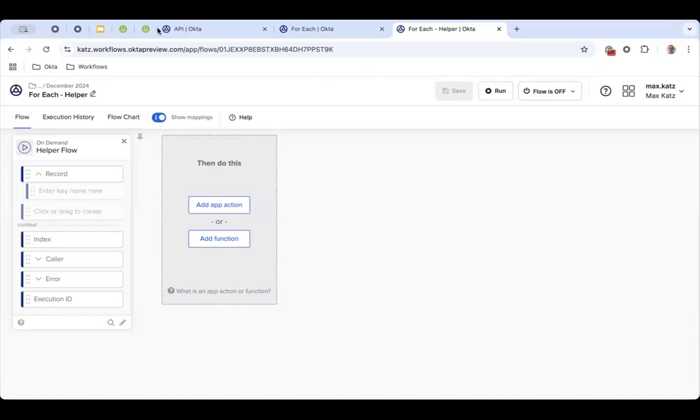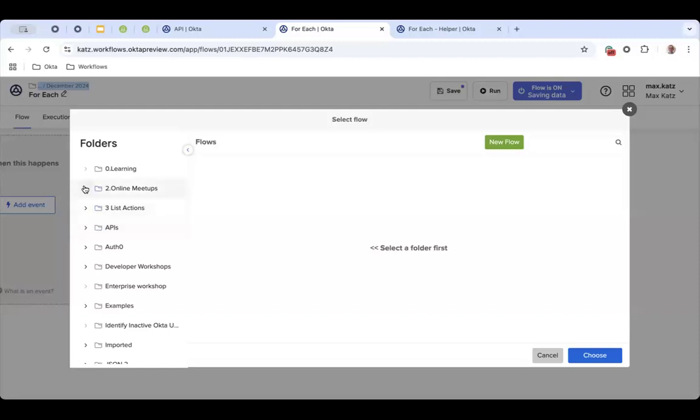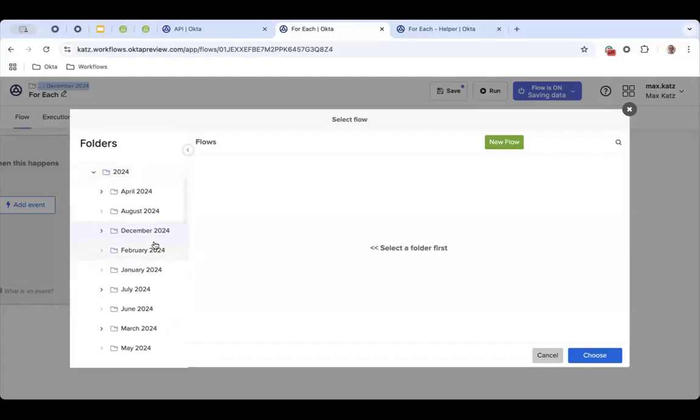All right. So I got this object, and I'm now going to go back. Now, the key is that you also want to save this flow, so it saves all these fields. So I'm going to go here, and I am now going to choose a flow. I'm going to select the folder, and see December. And right here, this is the helper flow. And so notice what's going to happen. I'm going to go back, cancel.